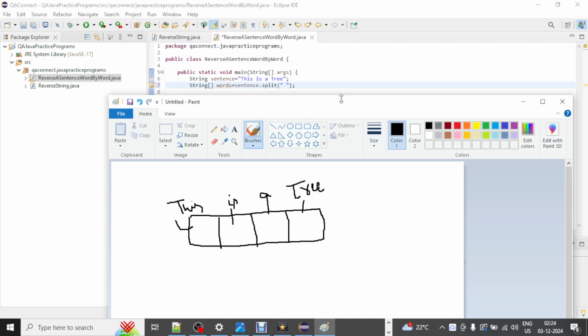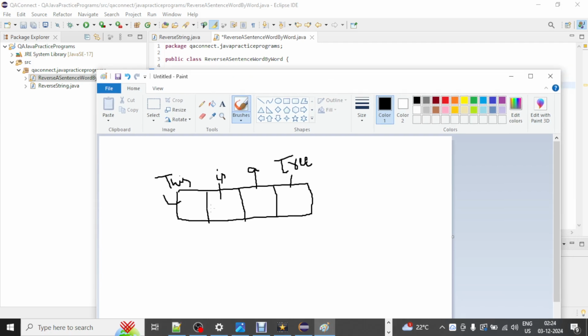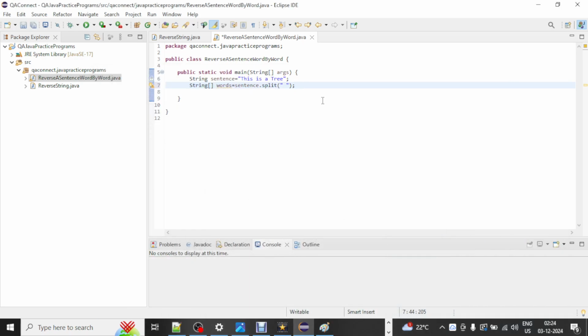And now if we have an array of string, what we can do is directly get the last element of that array, that is tree, and the second last, a, then is, and then this. So this is how we can give our logic to solve this. So words contain every single thing. So how will we get those things?